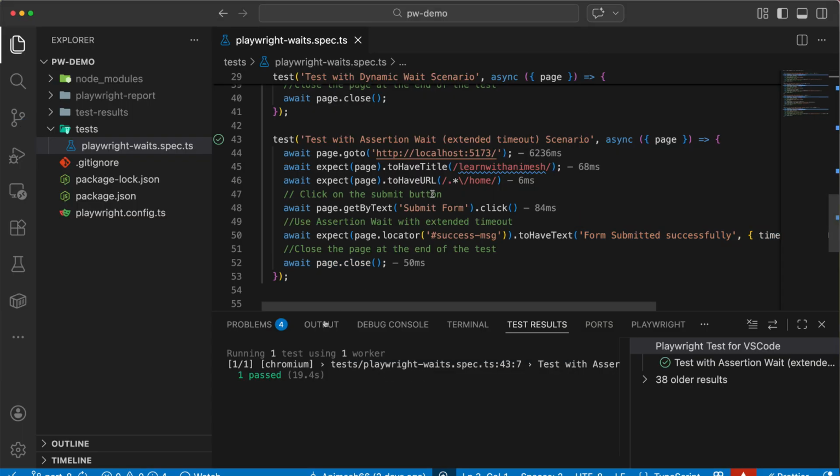So let's see here, although this has passed, it takes almost 20 seconds, but this does not wait like a hard-coded wait. So this is also a configuration. This time maybe the server or network is slow, that's why it is taking more time. But assertion wait is also a wait used by Playwright, which will help you to avoid those synchronization issues and flaky tests.